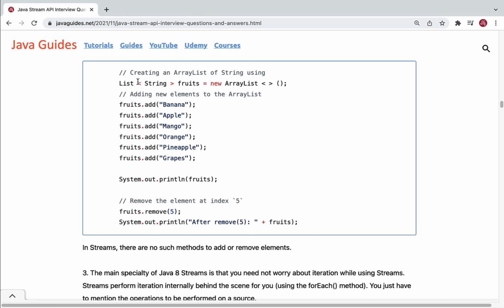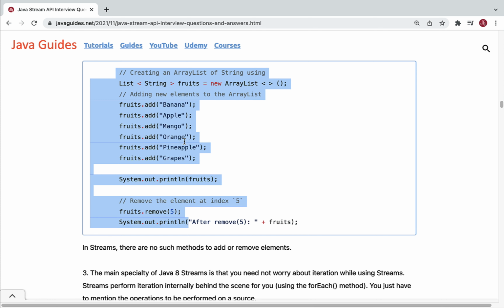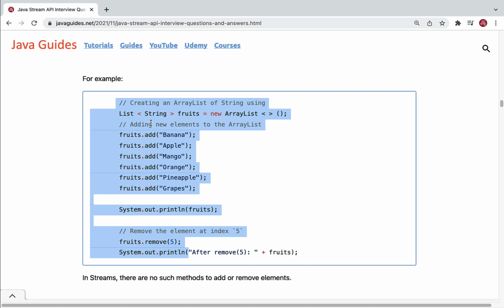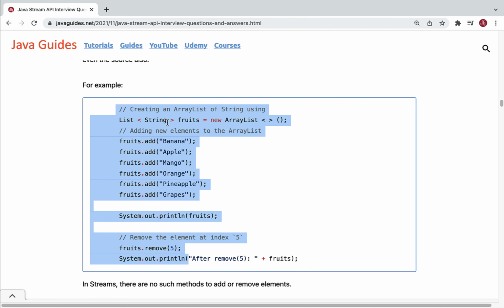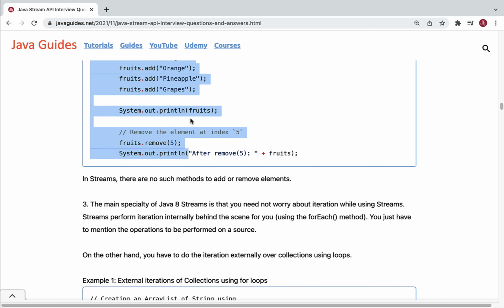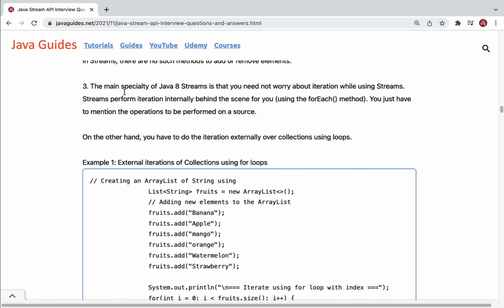Alright, this means that we can add or remove elements from the collection. But in the case of stream, we don't have such APIs or methods to add or remove elements. Okay, just remember this important point: collections allow us to store and remove elements. On the other hand, streams do not allow us to add or remove elements.